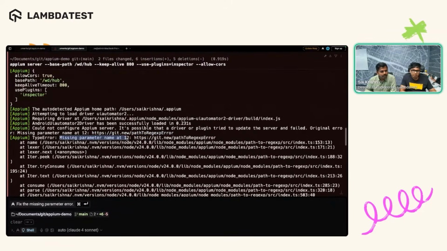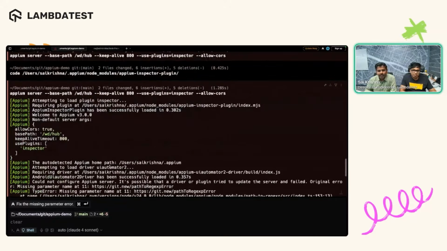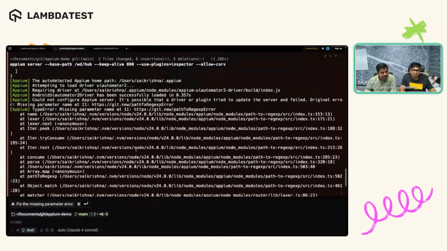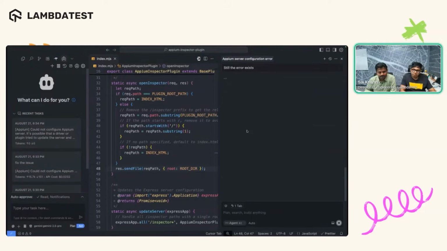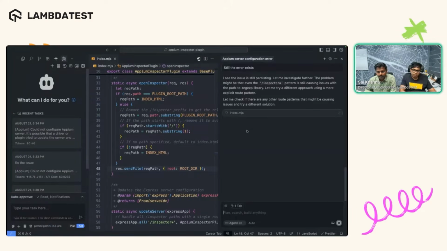Here it says the missing parameter name is 12. Now it says the missing parameter is 11. So we could possibly say the error still exists. So let's see what it can fix for us. Probably we'll raise this as an issue to the Appium team. If you would like to raise your first PR, feel free to.